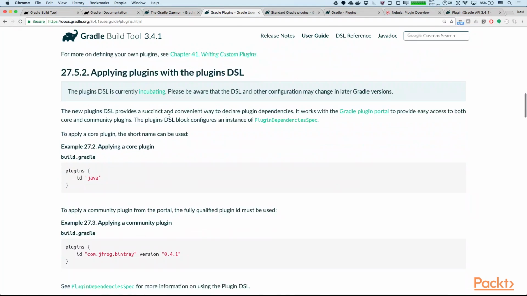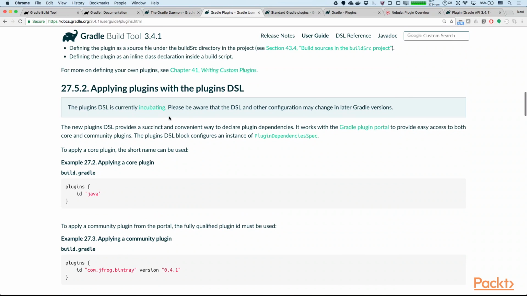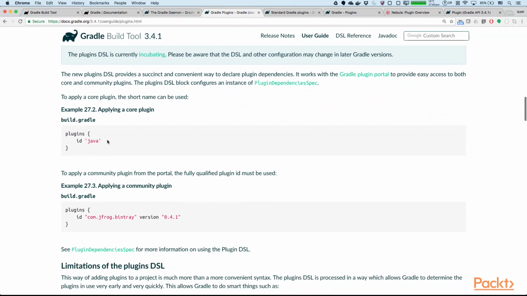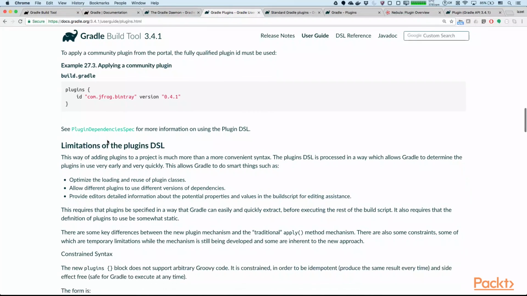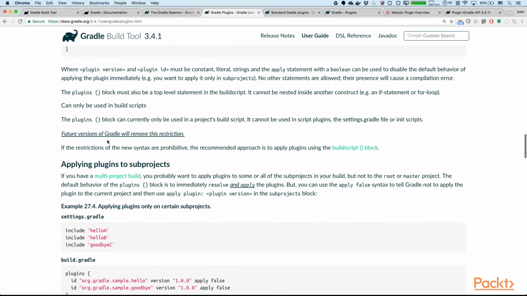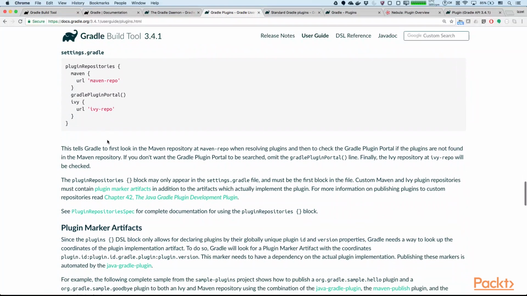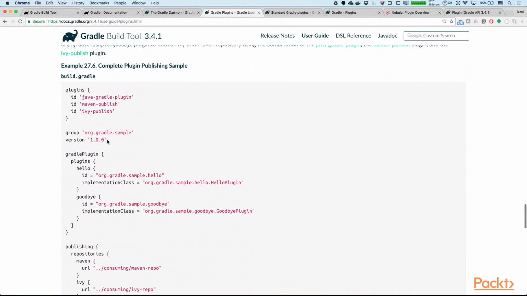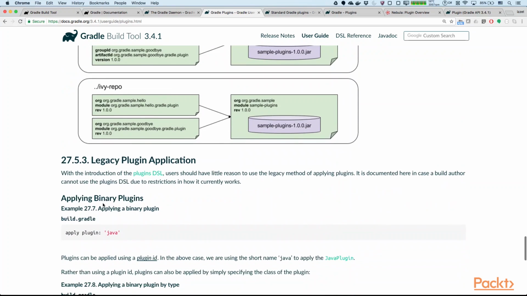So in Gradle there are two ways to apply a plugin. One is through the new plugin DSL and another one through a build script. Plugin DSL has some limitations because it can be used only in build.gradle files. However, using build scripts, we can apply different plugins from different sources. For plugins, we also need to specify repositories from which plugins can be retrieved.